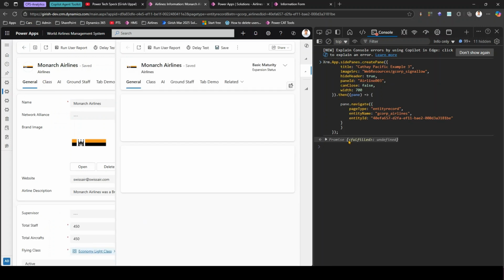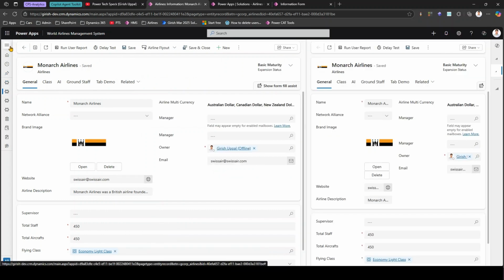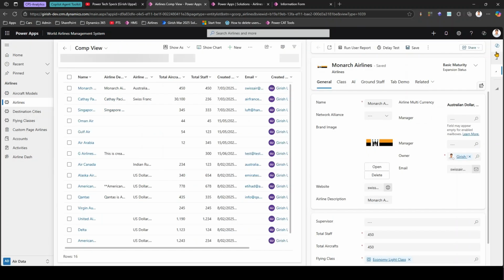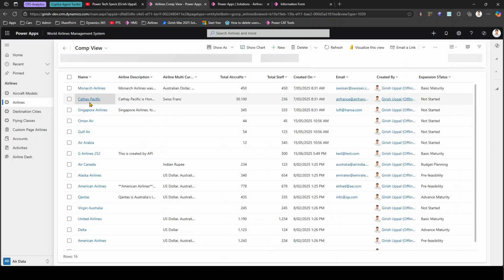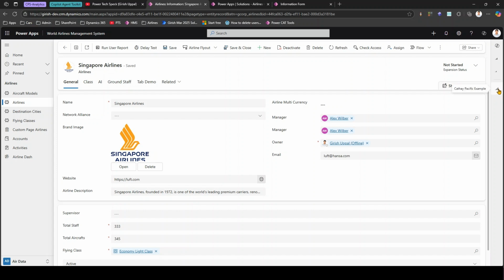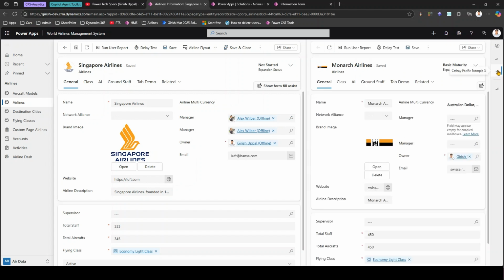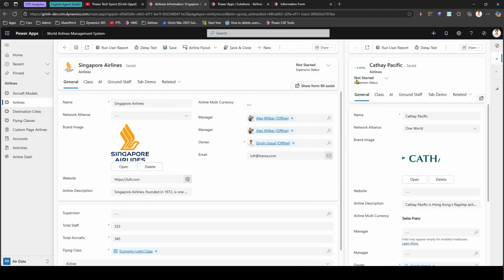If I just press enter now, this code gets executed. Now let me close this and let me go over here, go to the airlines, minimize this. And now if I go into say Singapore Airlines, if I click on the first one which we created, it will show me Cathay Pacific. Here it will show Cathay Pacific. Sorry, Monarch Airlines, the one which we created. This was the second one which we created.